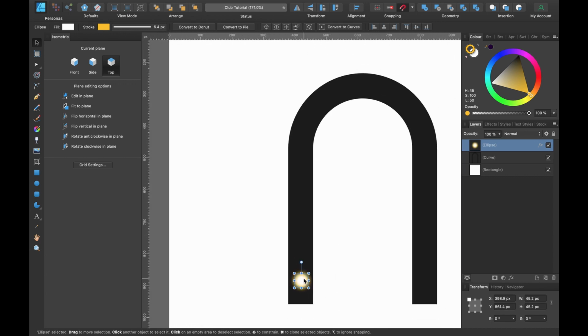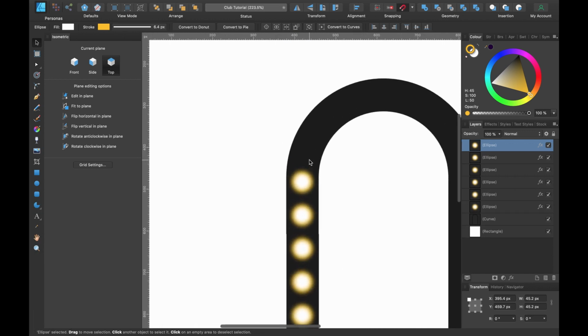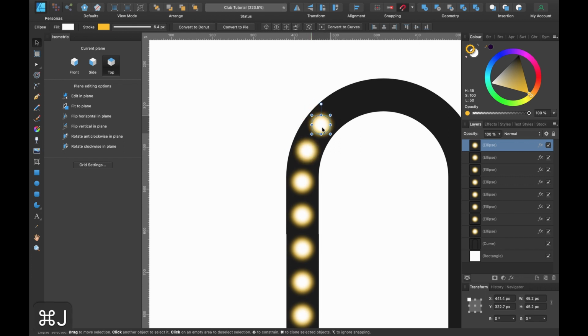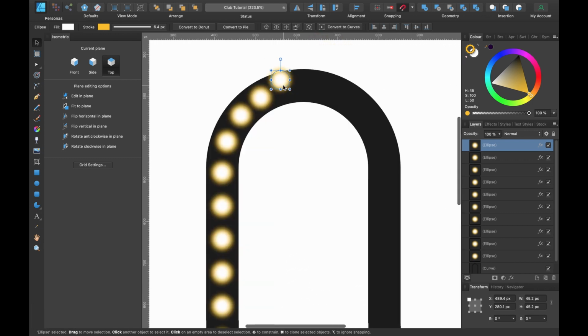I'm going to duplicate that, so Command J to duplicate. Drag it up a little bit, and then I'm going to press Command J a few times like that. I'm going to select this one here, and press Command J again and again. I'll position these where I think they should go for now. You could draw a line up and around here to get it right.